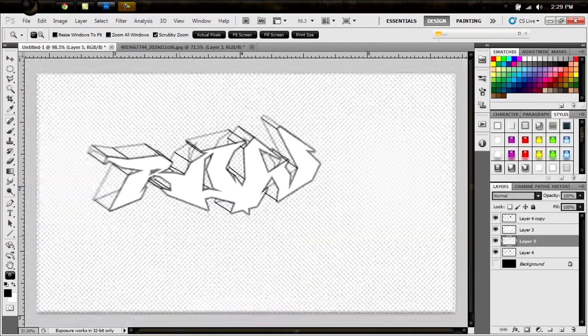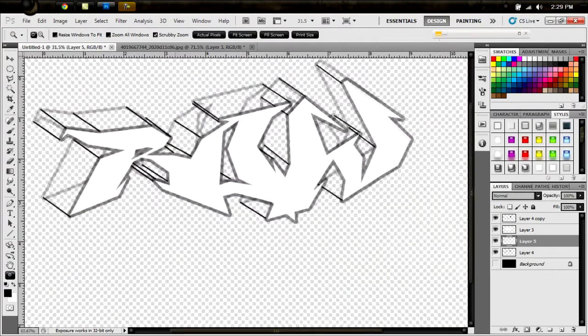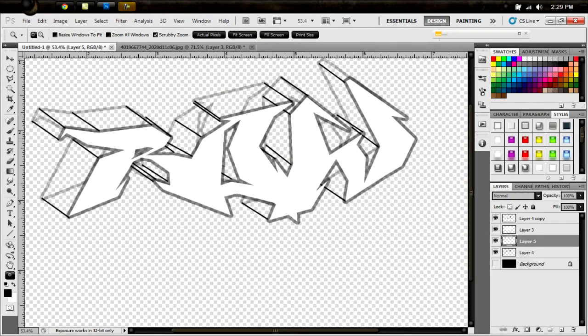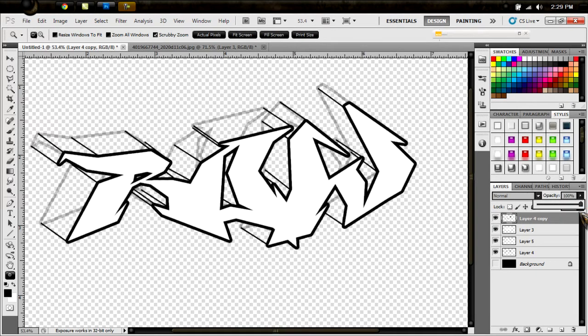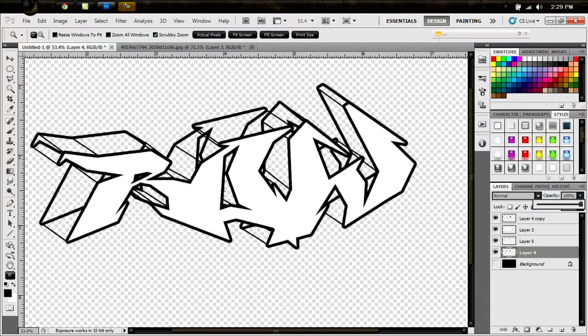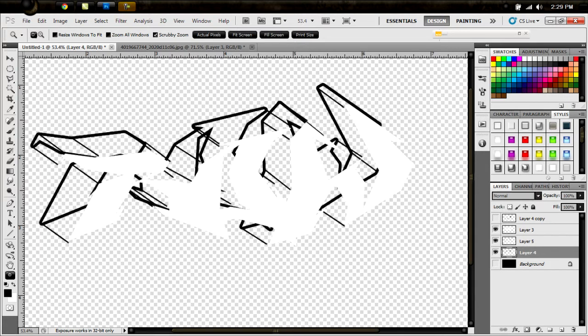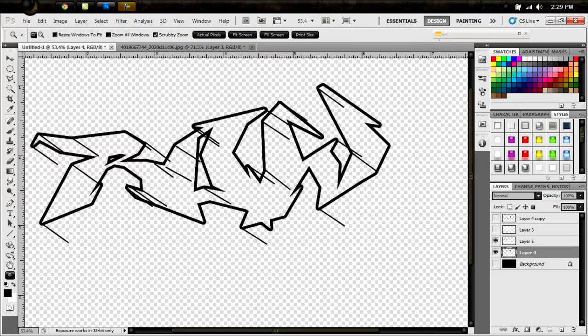Now, once you have all your lines drawn out, go ahead and turn up the opacity on your two black layers. You should have something that looks like this here. And if you notice, you have all these lines coming through.